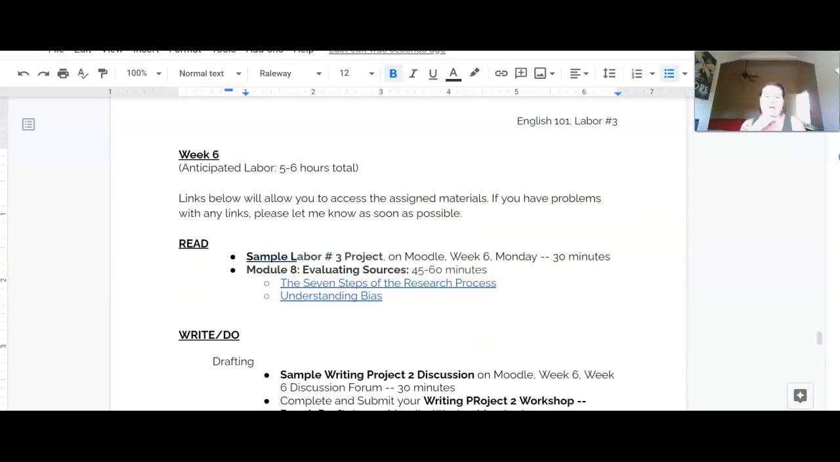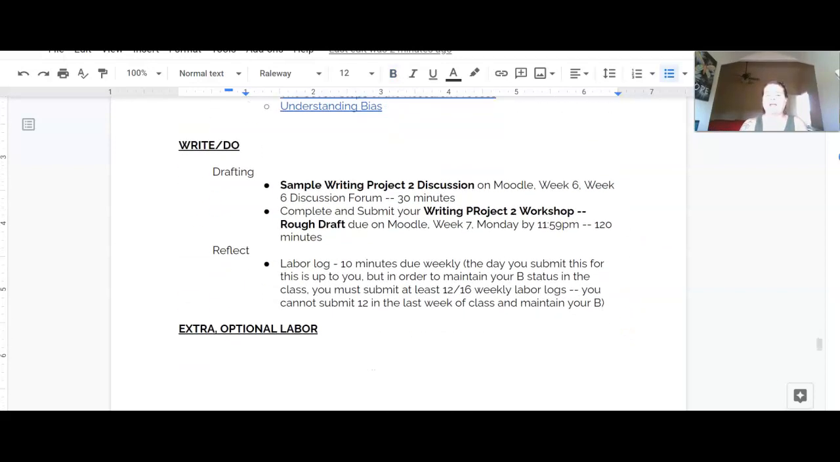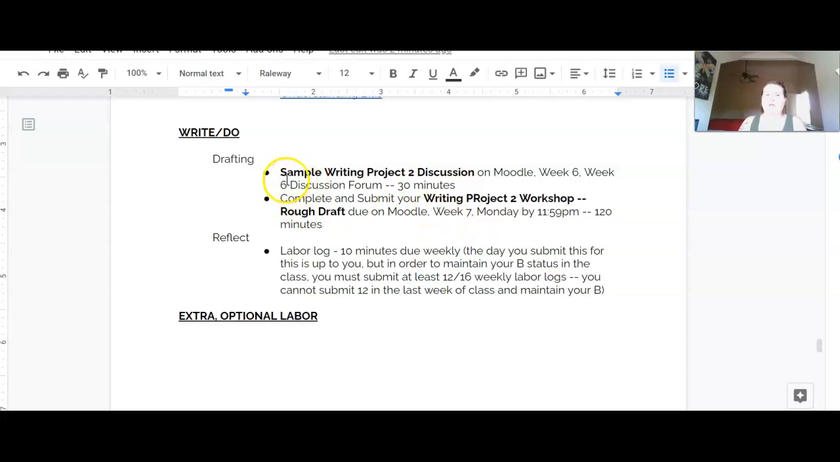So this week we are looking at a sample labor number three project. We're going to do a little bit of reading about evaluating some resources. And then for the writing this week, we are going to have the sample labor number three project discussion on Moodle, which will happen in the week six discussion forum. And then we will be working on our rough draft for the labor number three project.